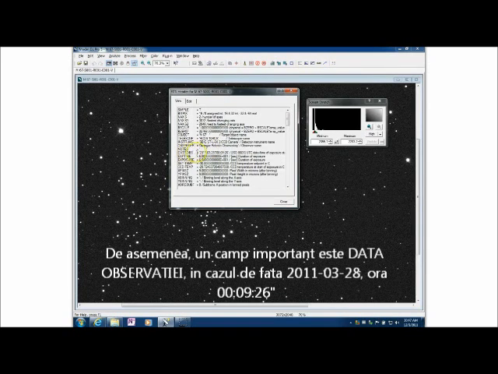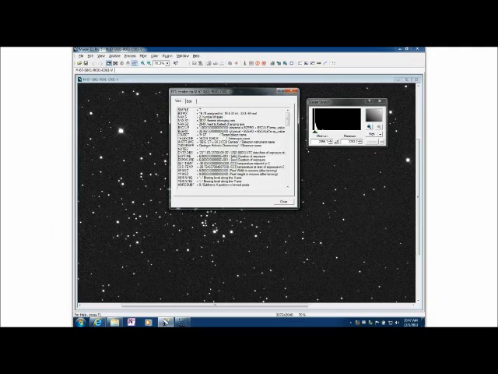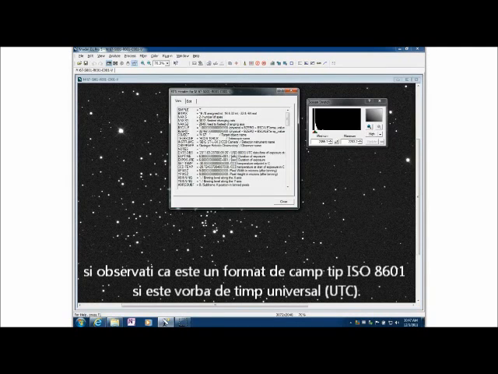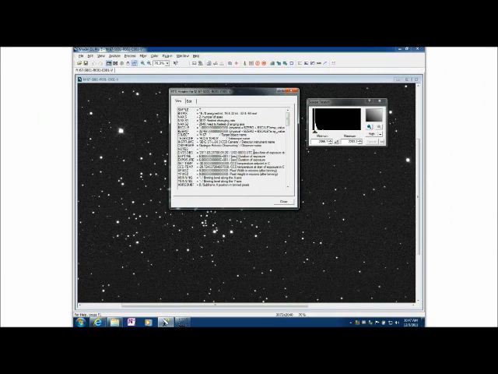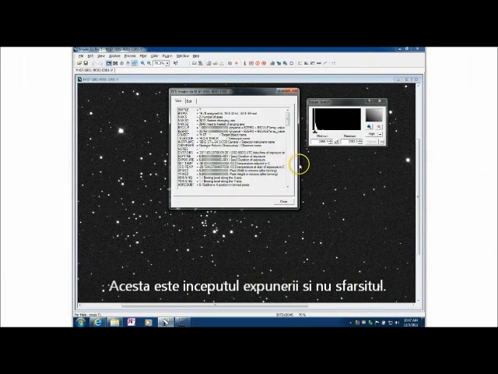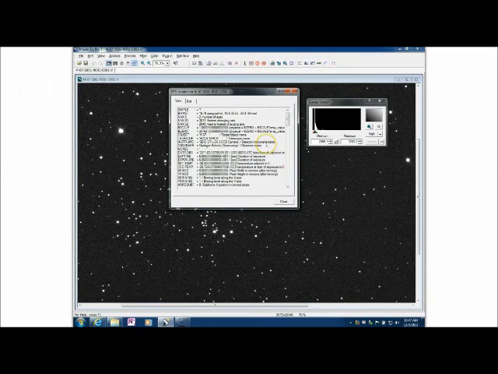Also important, the date of the observation. Here it's 2011 March 28th at 00:09 minutes and 26 seconds. And notice that this is an ISO 8601 standard formatted field for date, and it gives it to you in Coordinated Universal Time. And it's of the start of the exposure, not the end. It's the start of the exposure.